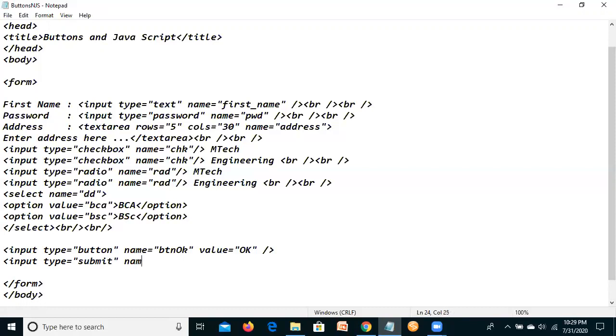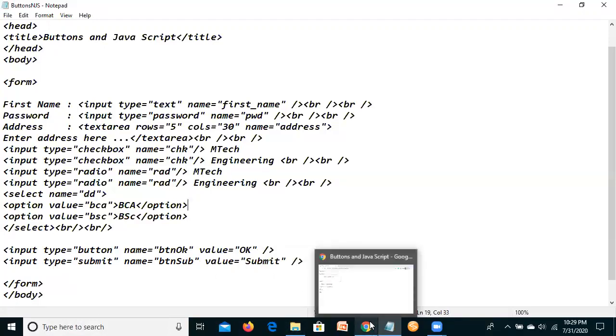Let's give a name to it. Name, and let the value be submit. Value is nothing but the text which will be displayed on the control. We've set the type as submit. This creates a button that automatically submits a form. Let's see how to do it. Let's save it. Let's see how it looks here.